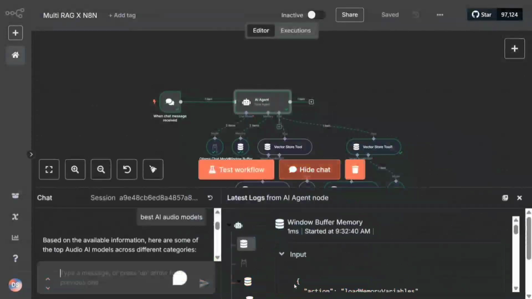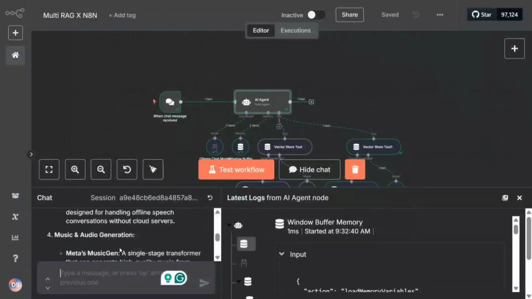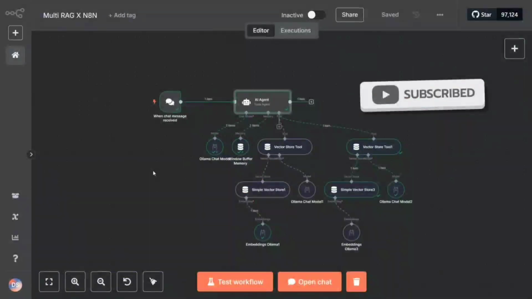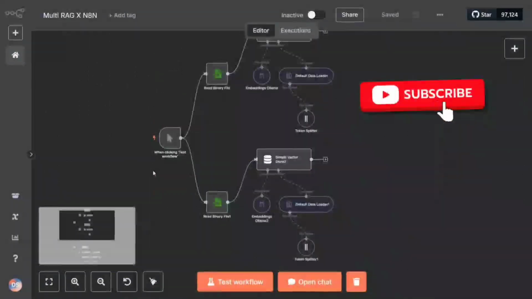And if I show you one of my examples right now, I asked this: best AI audio models, and based on the available information from one of the vector DBs, which was this one, vector store tool one, it is able to fetch out answers for me. So let's get started. Let me execute first and then I will show you how it works.